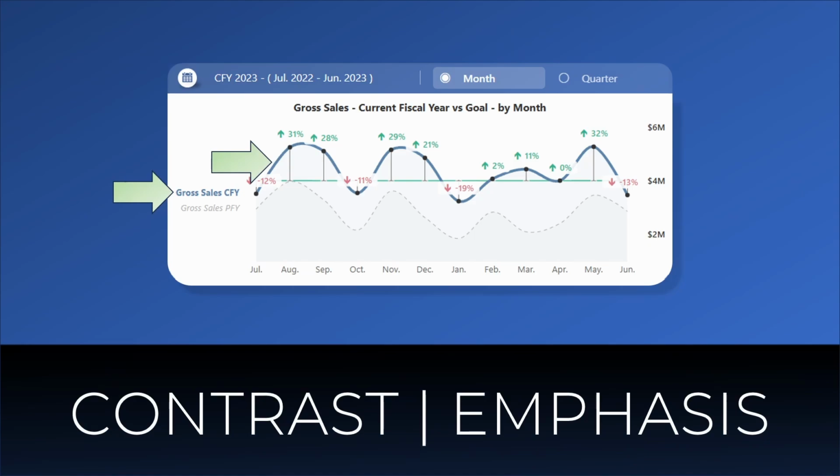Here we can see that we used contrast with color to provide emphasis. So we can see, for example, our gross sales current fiscal year is this thicker blue line. And we made it obvious that's more important than the gross sales previous fiscal year, which is this light gray dotted line. The label also indicates it's less important as it's a lighter color, smaller font, and italic.